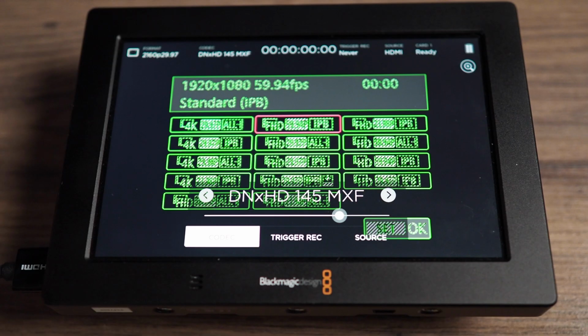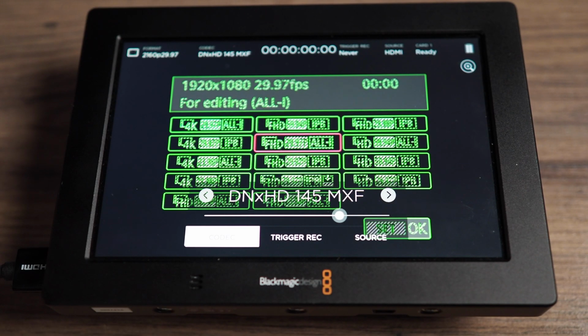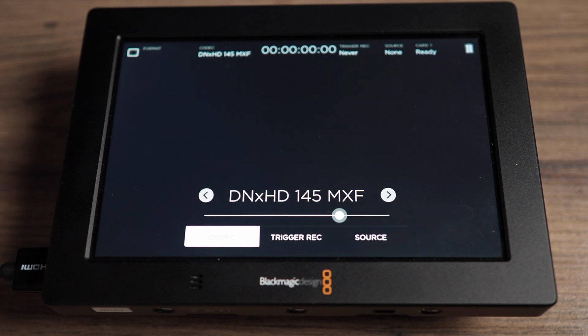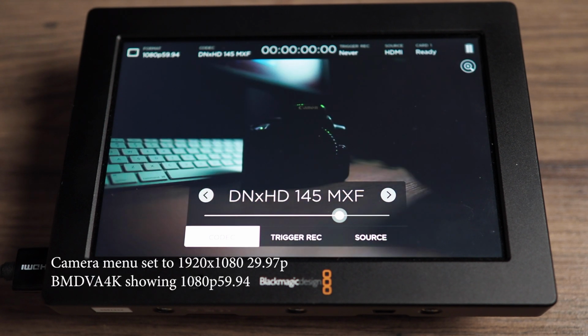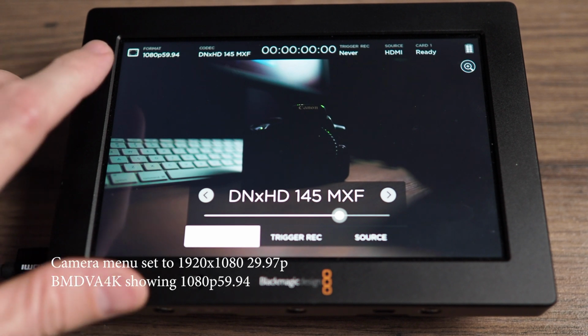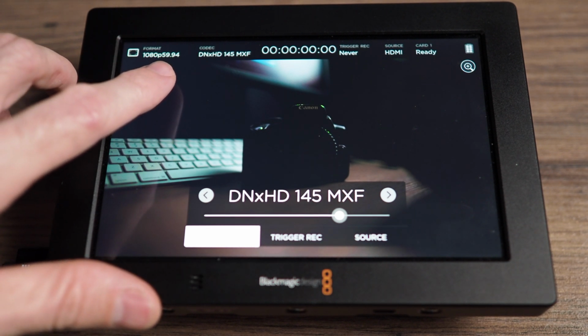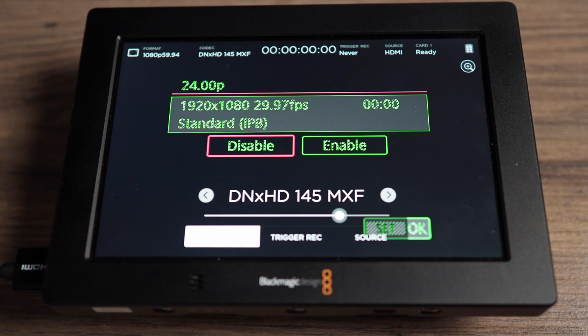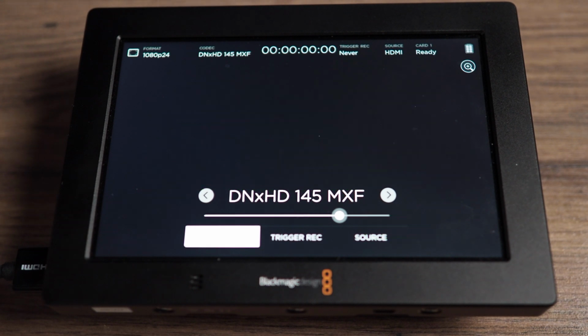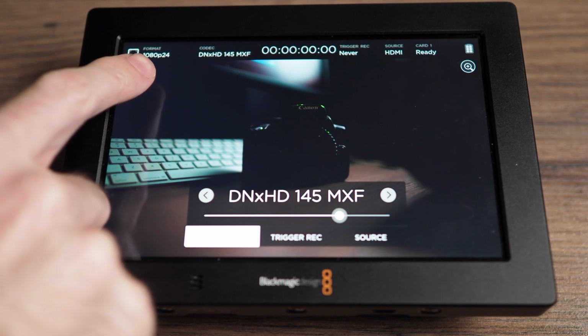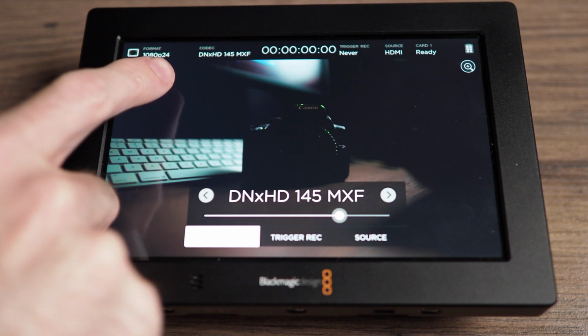But when you drop it back down to 1080, it doesn't shoot in 29.97 frames per second. It doesn't even shoot in 25 frames per second. It only shoots when you lock it into 24 frames per second. So I couldn't actually shoot with this and the Blackmagic Video Assist 4K in 29.976 full HD.